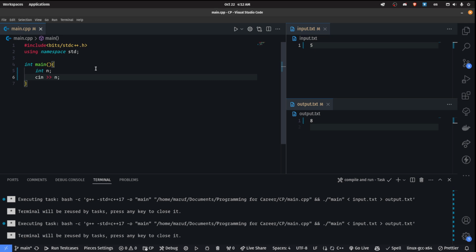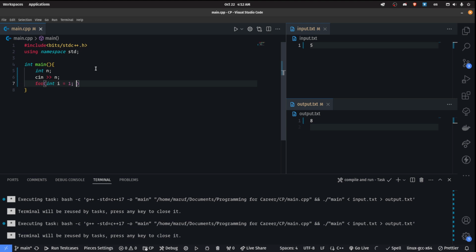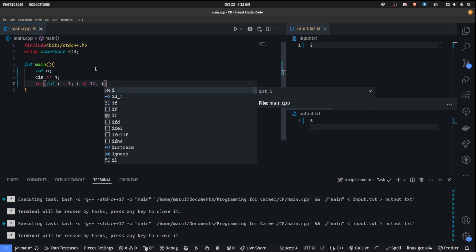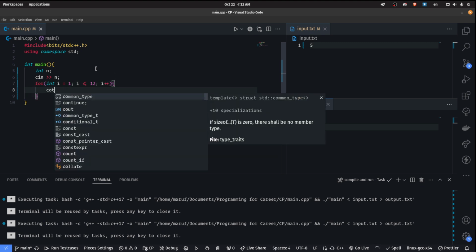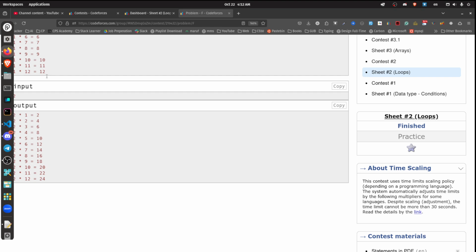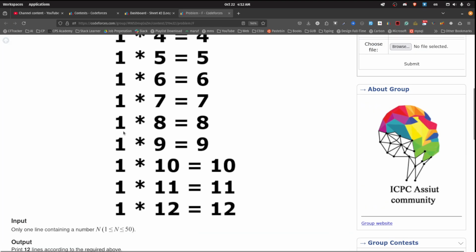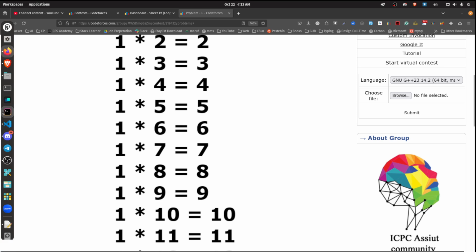So take it. After that, run a for loop: for integer i equal to 1, i less than or equal to 12, i plus plus. After that, write cout. Then at first, I have to print the value n and the value i and the multiplicative answers, the product actually.